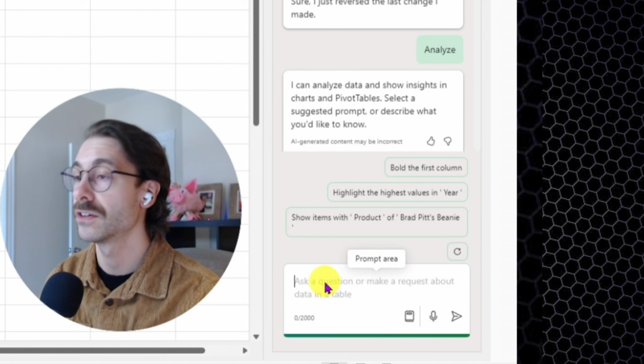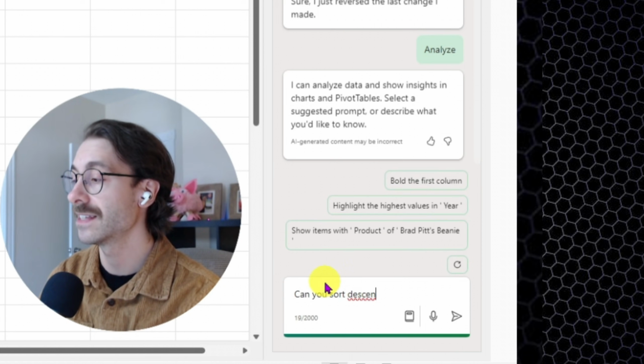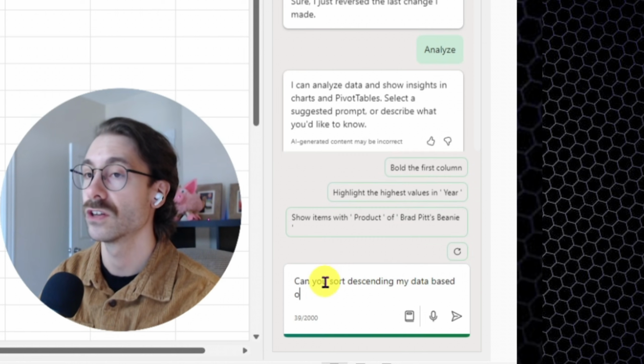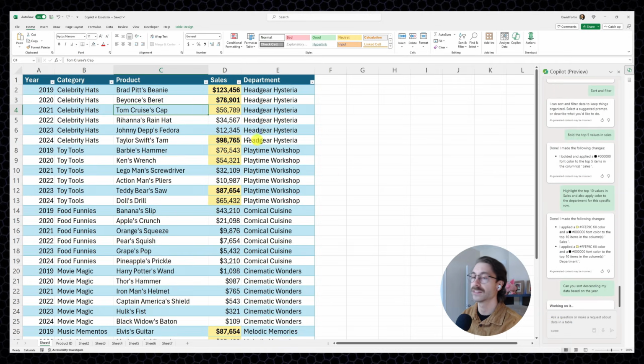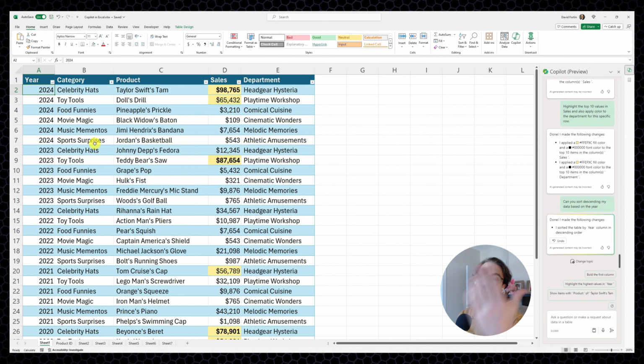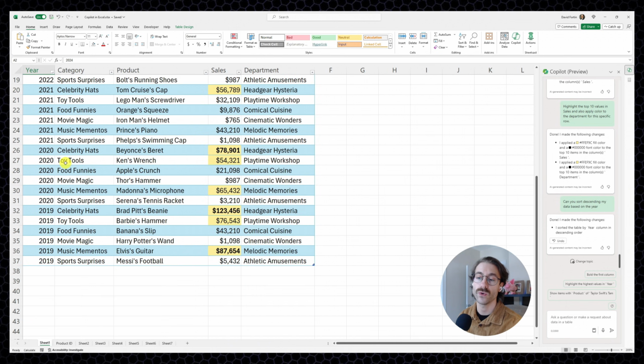Other than that, you can do basic stuff. If I ask Copilot, can you sort descending my data based on the year? It is probably just going to put descending based on column A. As you can see, you have 24 at first and you have 2019 at the end.